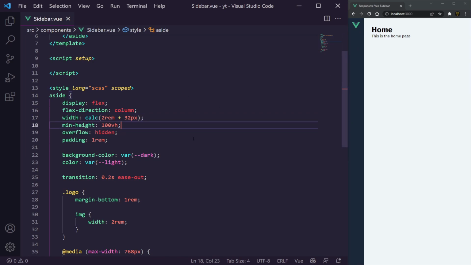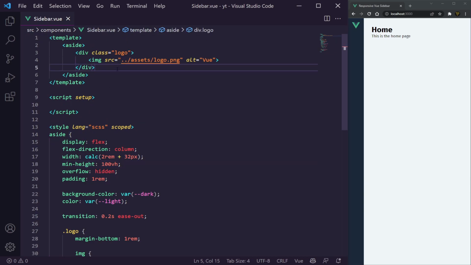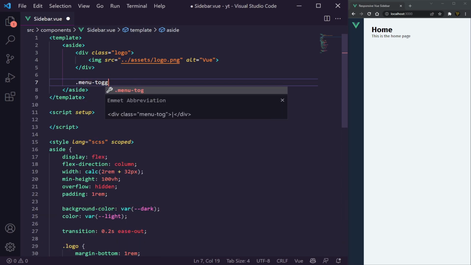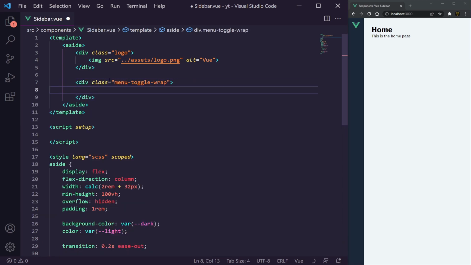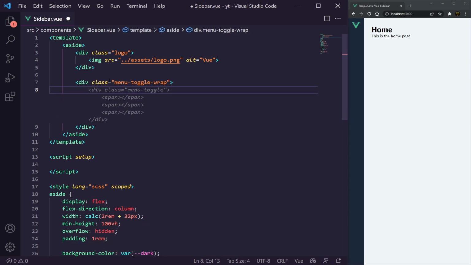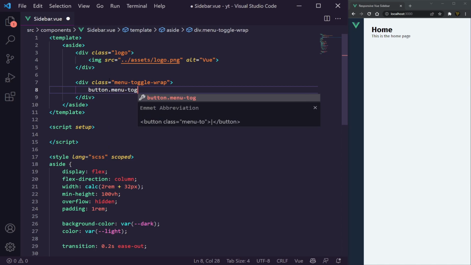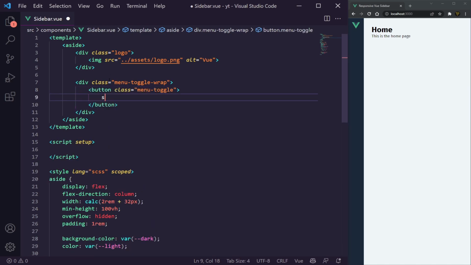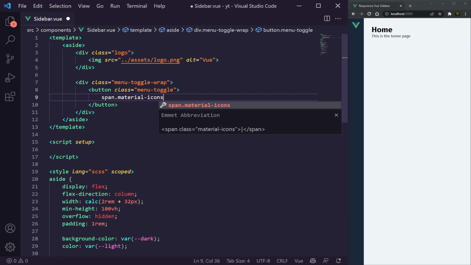Let's get in the actual icon to open and close the menu. So underneath our logo, let's give it a couple of spaces. We're just going to say dot menu toggle wrap. This is going to be the element around our menu toggle. We're then going to have a button with the menu toggle class. And then inside of here, we're going to have a span with the class of material-icons.